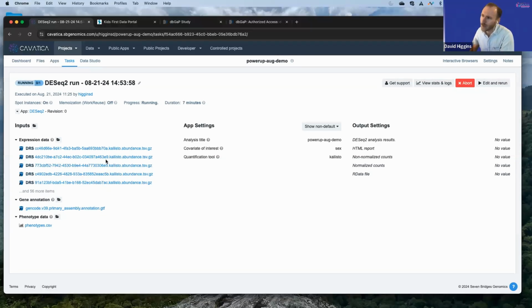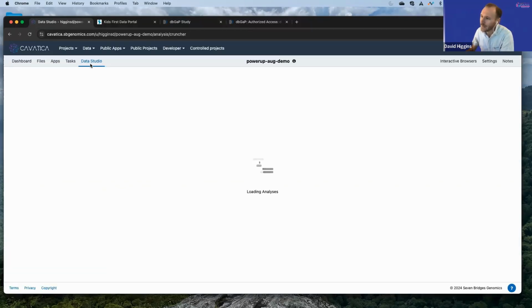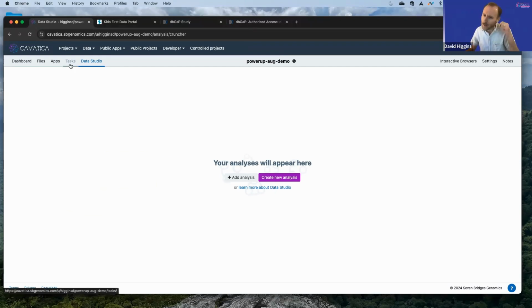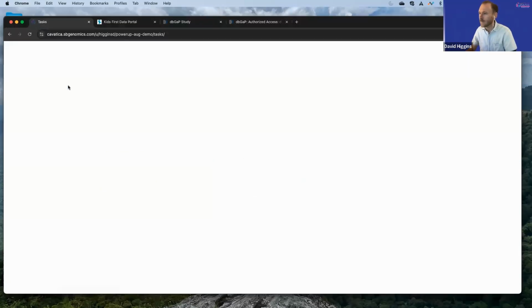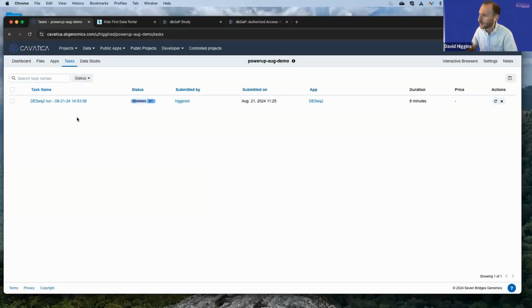Another way that we can interact with our data is what's called interactive, where we can use much smaller commands, less computationally taxing, in order to work with our data more rapidly. We can do that in what's called the Data Studio, which is where we're going to go next, once our analysis wraps up here, where we can actually dive in and look at the data a little bit deeper. So our task is still running. Give it another minute or two.